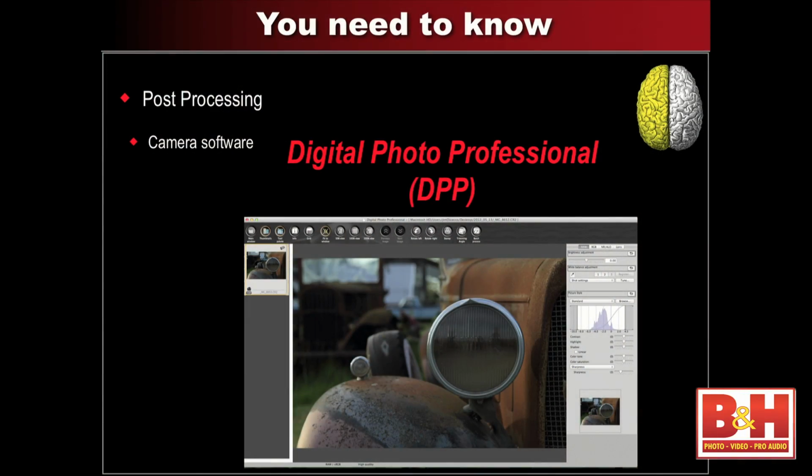So you need to know your camera software. Now, how many people in this room are not Canon shooters? Okay, we got quite a few. So whatever camera you have, you need to learn the software that came with the camera. That's very important. With us, Digital Photo Professional is probably my go-to. I probably use this on 90% of everything, and I'm done with that.